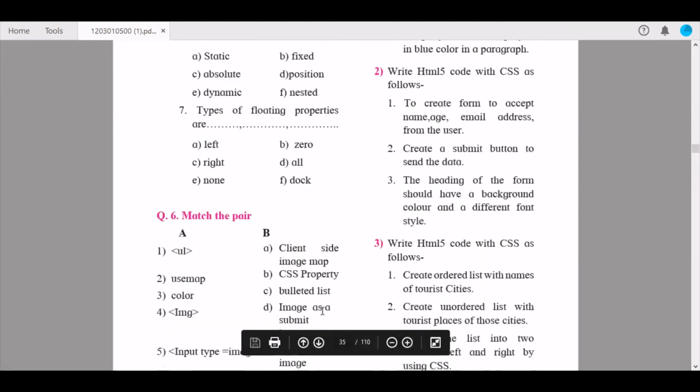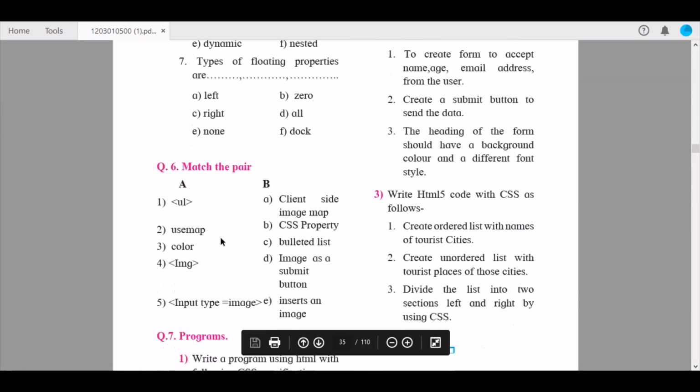Next we come to question number 6, match the pair. Here the UL element matches up with option C, the bulleted list. So UL, the first one, will be C, bulleted list.